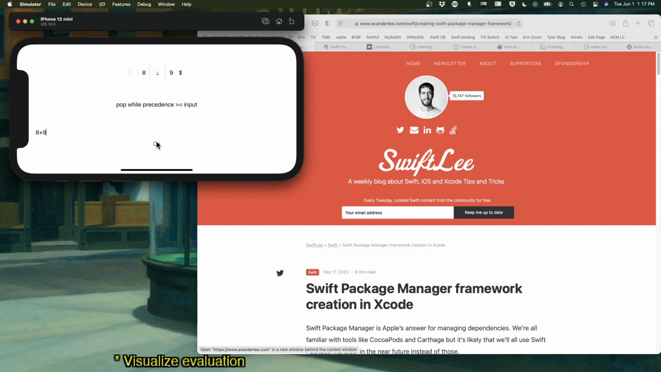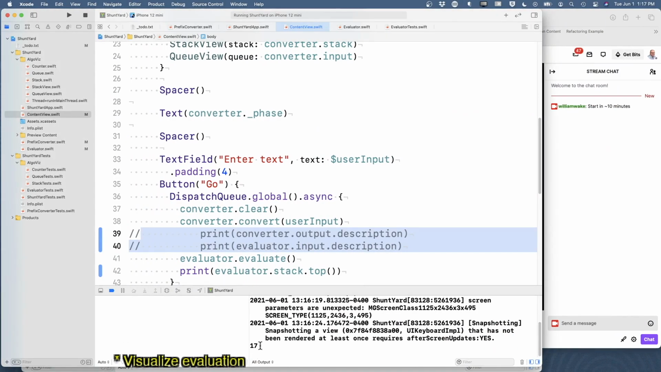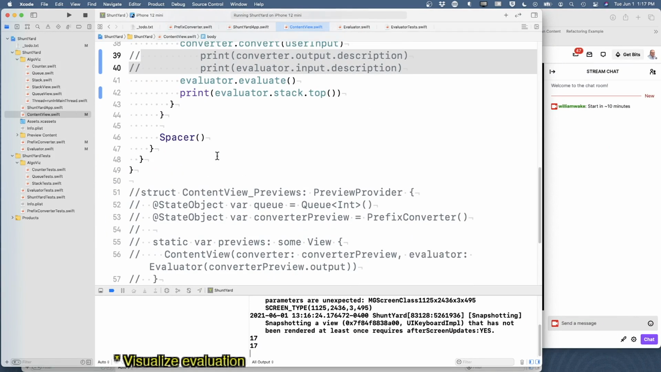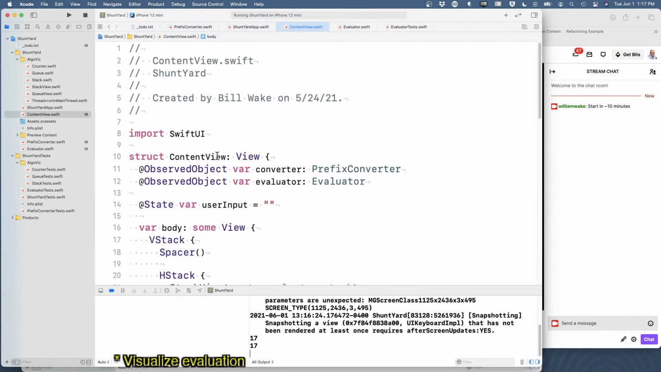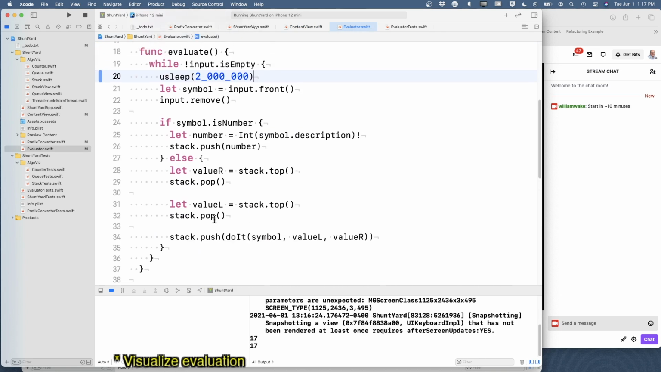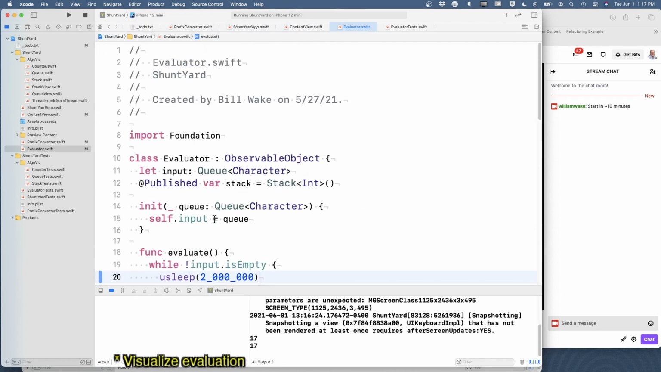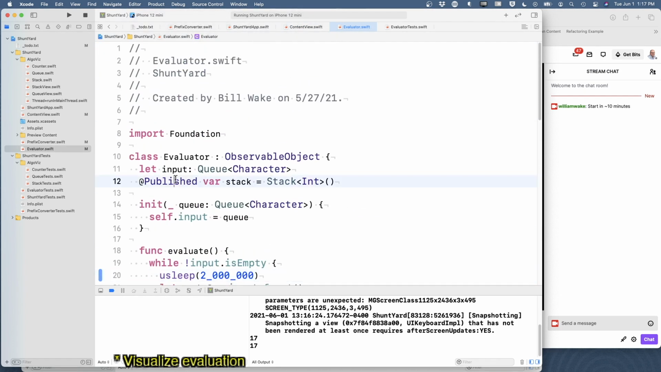Oh, well, I did. Now we're testing our rerun ability. 9 plus, and then the plus, and the stack is empty. Okay. 17. All right, so what's going on? Okay, so the evaluator, it's publishing the stack.